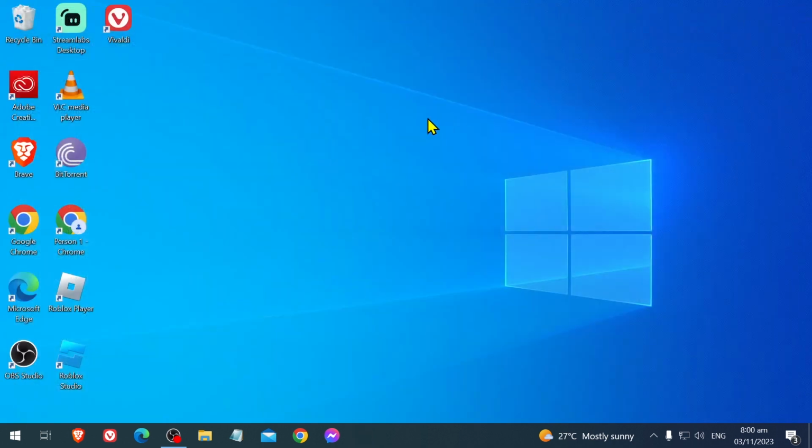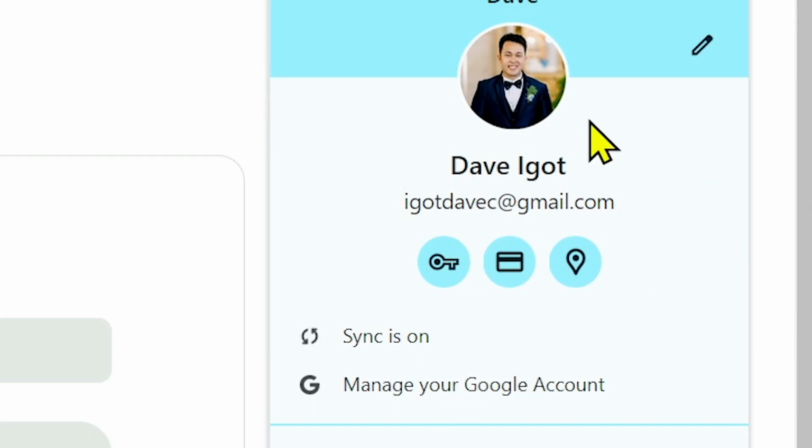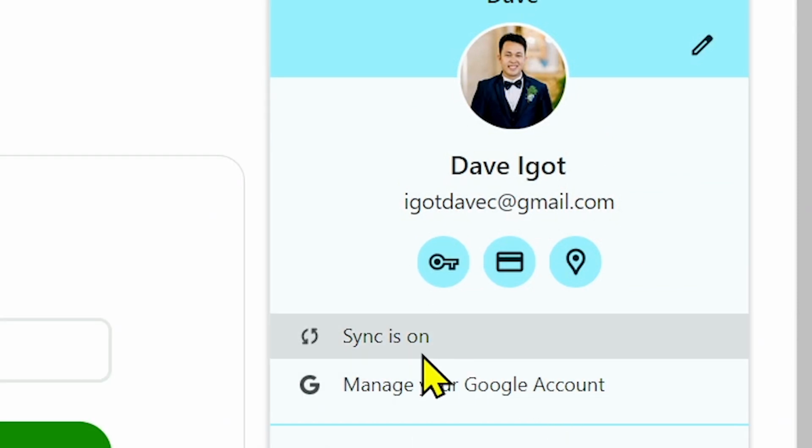And then if I'm going to close this one and then open it once again, you can see that the synchronization is now on. I don't experience that same problem anymore. And yes, that is how you're going to fix the sync problem in Google Chrome.